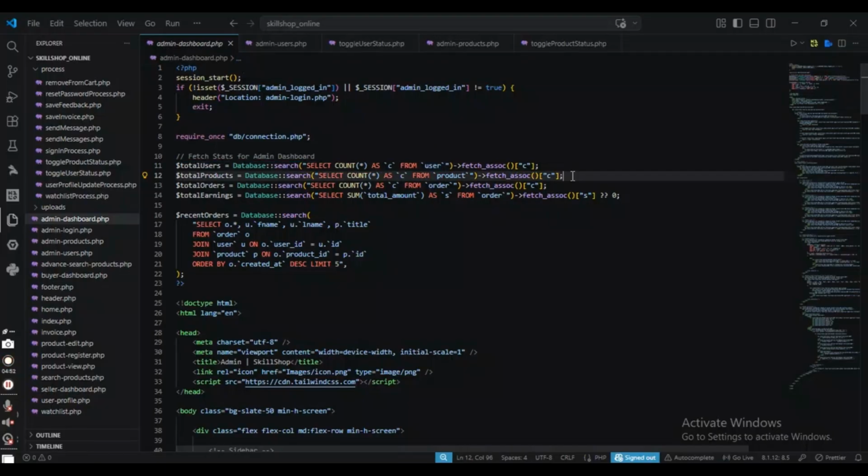Here, this query counts the number of products available in the system. The statistic helps administrators monitor inventory size and product availability. Here, this query counts the total number of orders placed by users. So this metric tracks transaction activity and system usage.